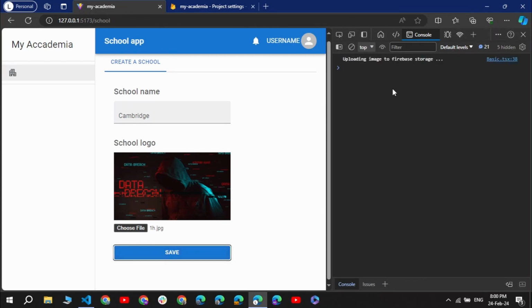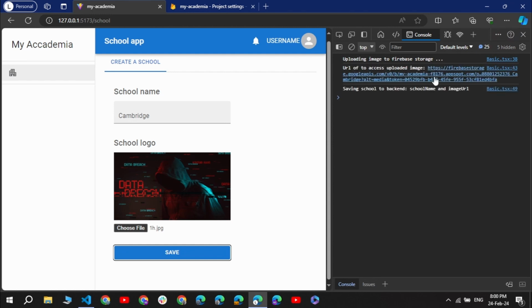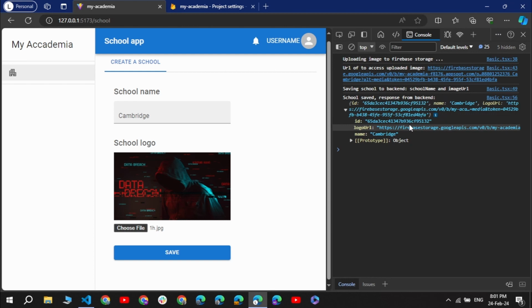So I click on save. You see the first one, uploading image to Firebase storage. It goes ahead, uploaded the image. It tells us that the URL to access the image is this. It saves the image to the backend, and we get a response object which has the school ID. It has the school logo URL and the school name. And actually this has happened, and the school has been saved to our backend.